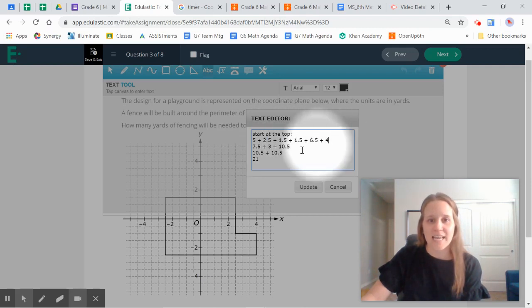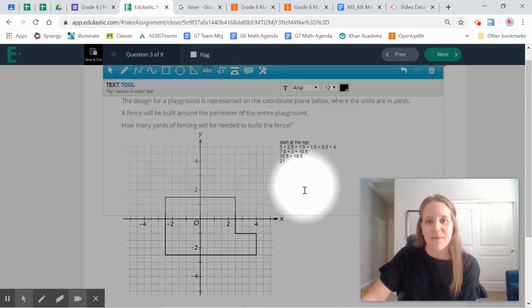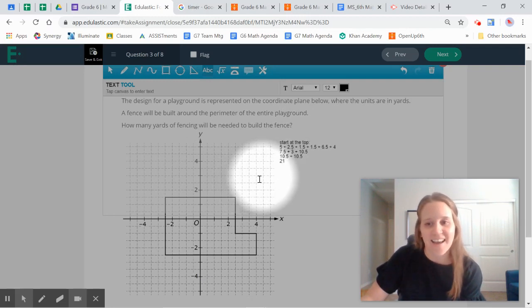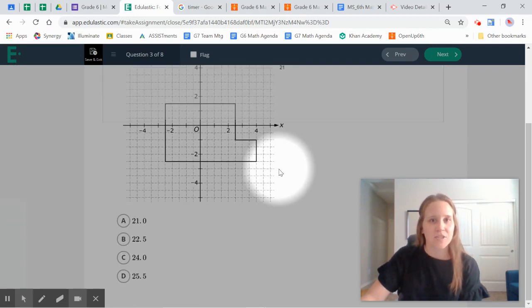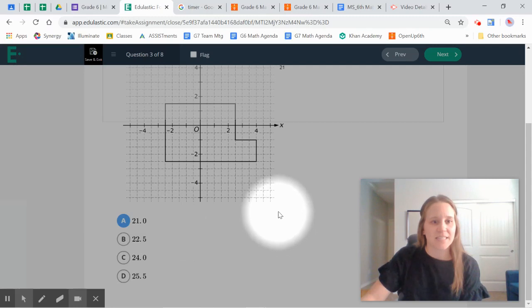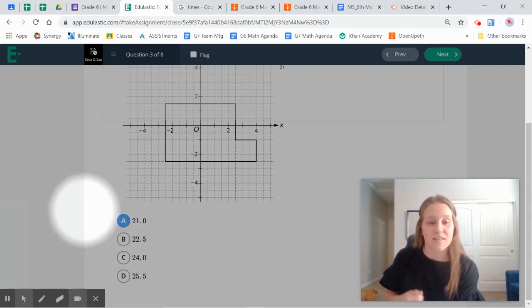When I add all these together, I just added in a way that made sense to me, and I got 21 as my answer. If you click that update, it saves your work so that I can see it, and I will go in and look for it. I'd love to see that. So I'm going to go ahead and scroll down and select my answer A. Go ahead and switch over, pause the video, and answer the Edulastic question number 3.